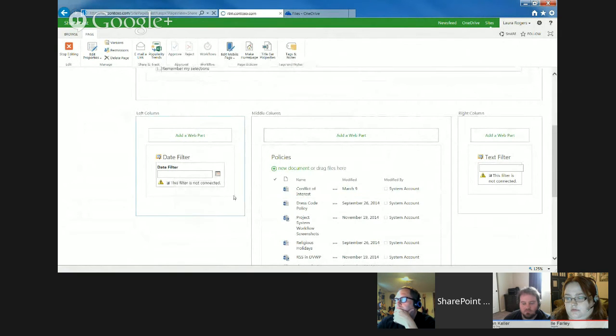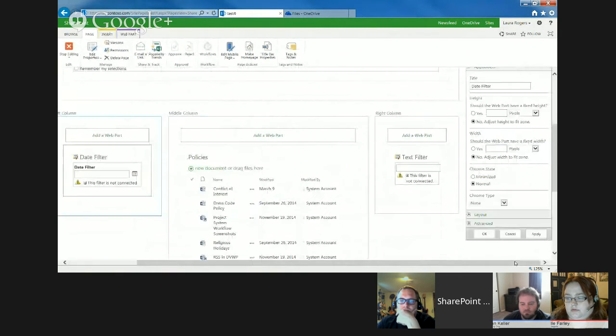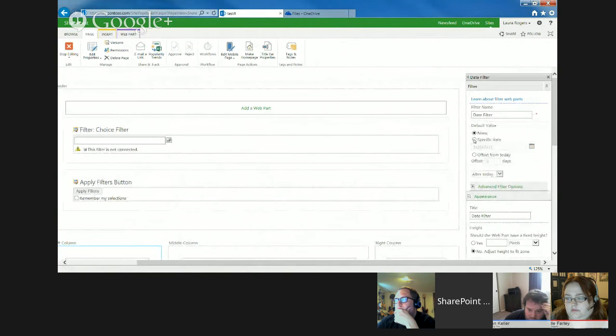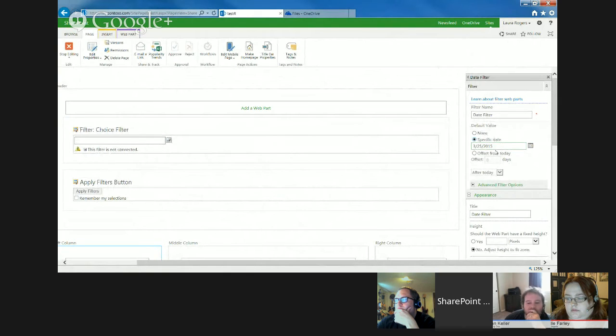What are some settings in here? Alrighty. It asks, do you want a default value? So you can put a specific date, or you can say offset from today. That's pretty cool. You can say offset by, I'll just say 1 day or something like that, and then it's after or before. So maybe I want to show stuff from yesterday by default, or have a specific date in there by default. Or I can say 0 days, and then it would just show today.